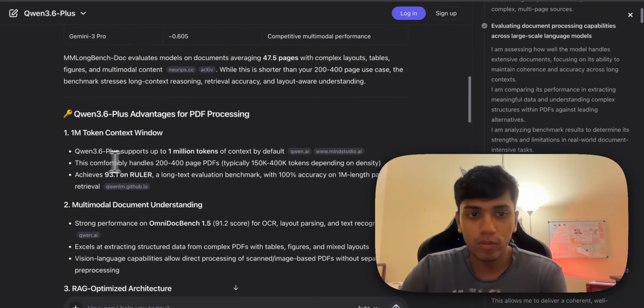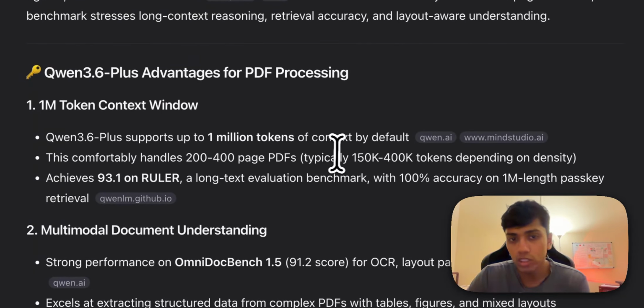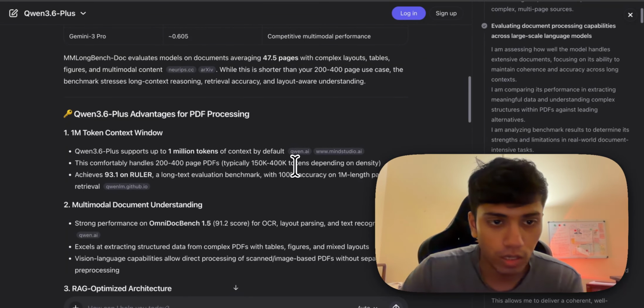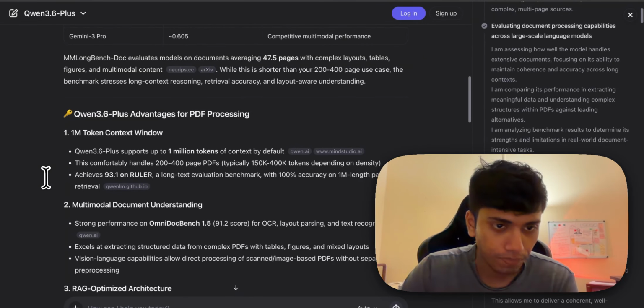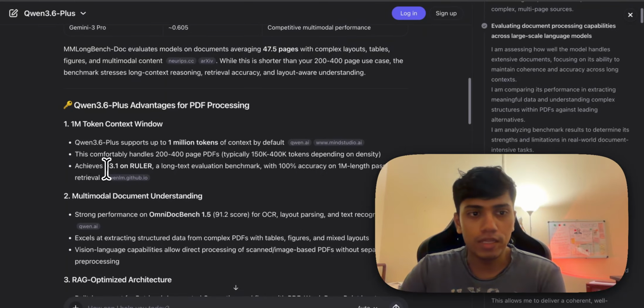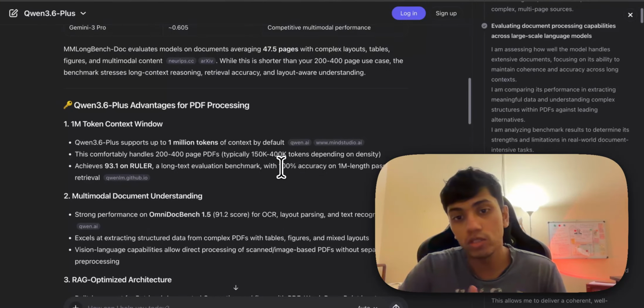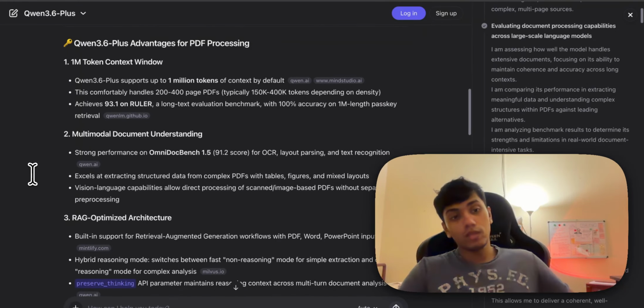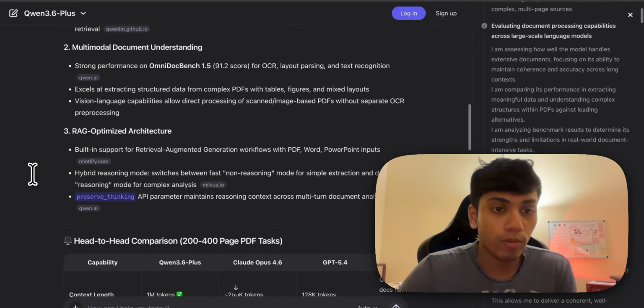And this comfortably handles 200 to 400 page PDFs, because typically 150,000 to 400,000 tokens would be utilized within a PDF. It achieves 93.1 on Ruler, a long text evaluation benchmark, with 100% accuracy on 1 million length passkey retrieval. Pretty cool. Awesome. Very nice. RAG optimized architecture built-in.